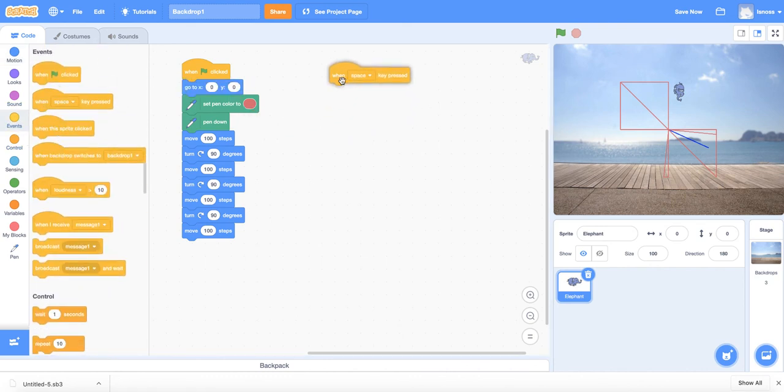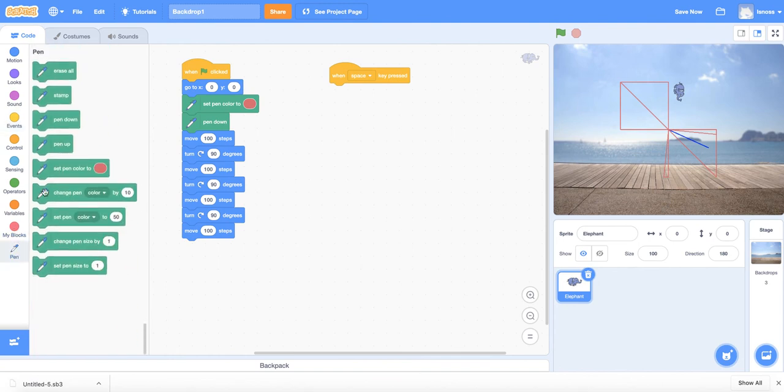Yellow. And the space bar is pressed. I want to erase all. So now, press the space bar, and then I can go. And there's my square.